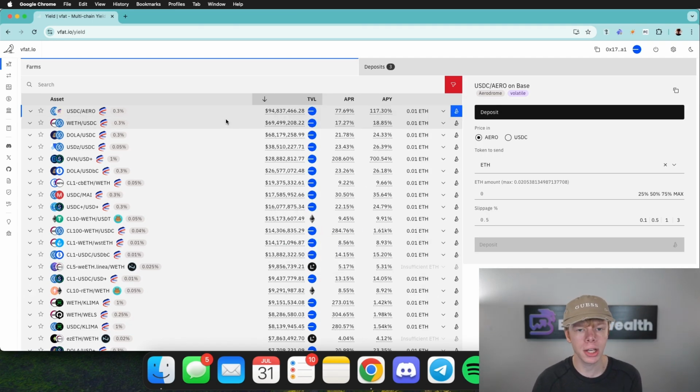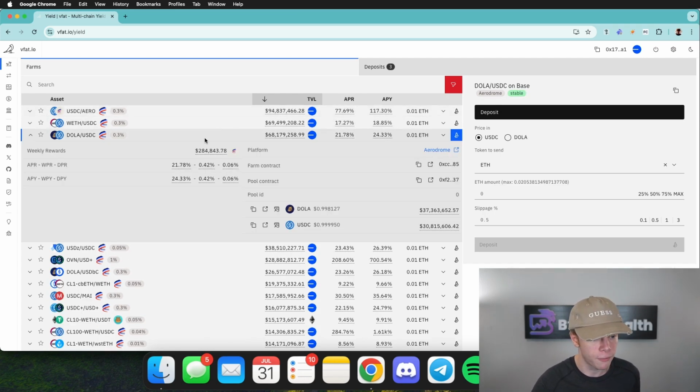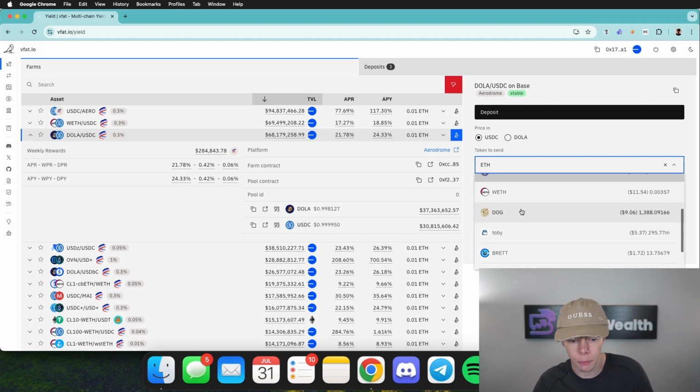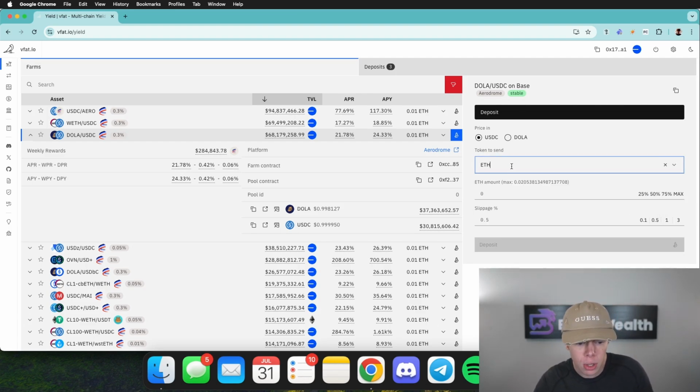And the best part is it's not just an aggregator for information like Metrics Finance or like DeFi Llama, but rather it actually allows you to deploy directly through the platform. So for example, we could go over to Dola to USDC, and as you can see, it pops up here on the right hand side. We can deposit directly into this pool and we could zap into this pool. We could go with the actual assets if we want to, or we could go with strictly USDC. We could go with ETH if we wanted to, so on and so forth. Pretty cool stuff over here.